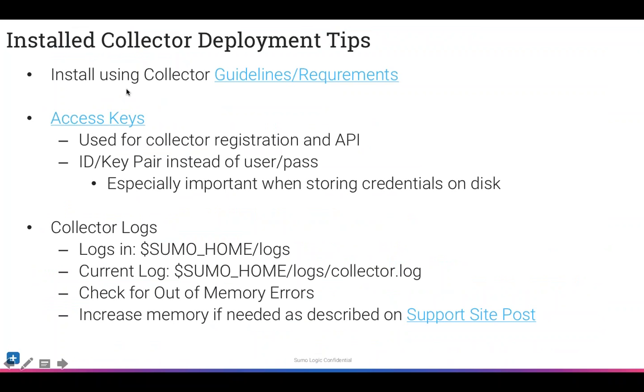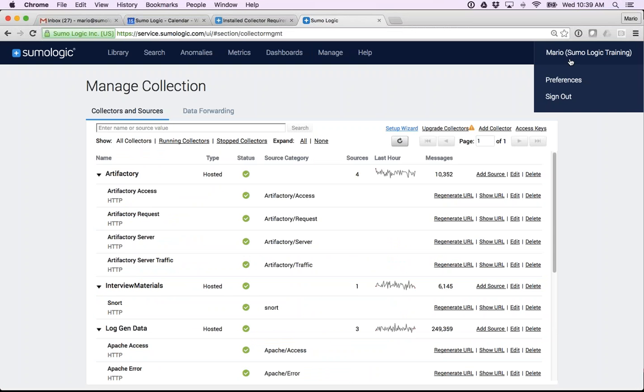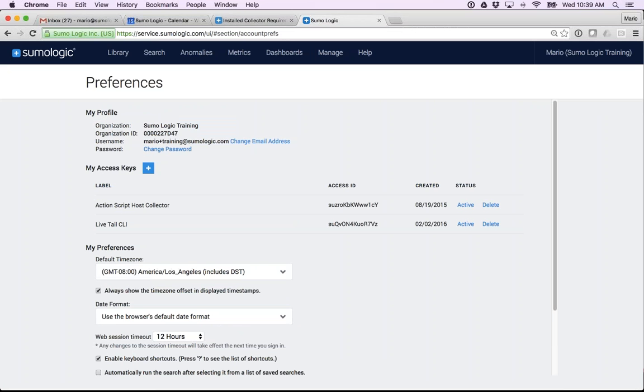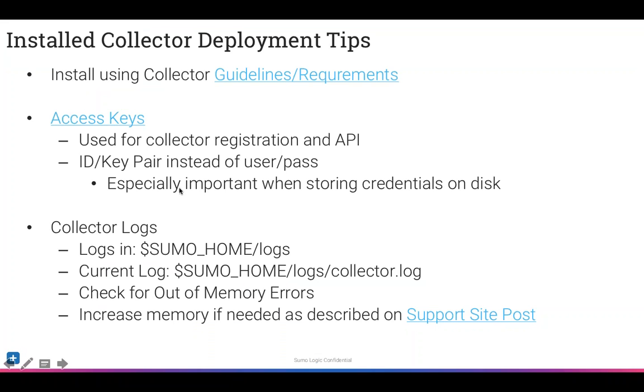Some of the other things that you have to do for install collectors is that you have to specify access keys, so we can do the right proper handshake. The way to get your access keys in your environment is you can go into your preferences, and you have here the ability to create access keys so that you can install your collectors in there.